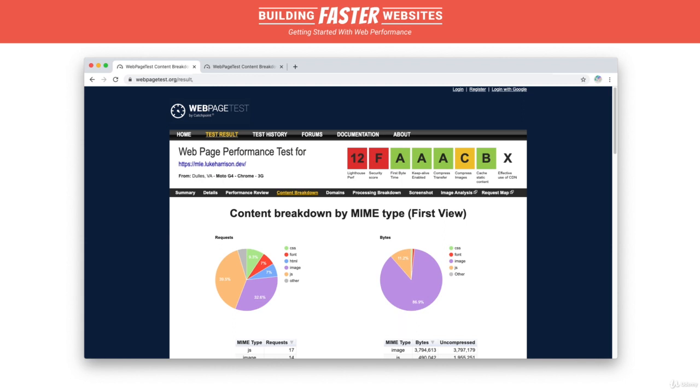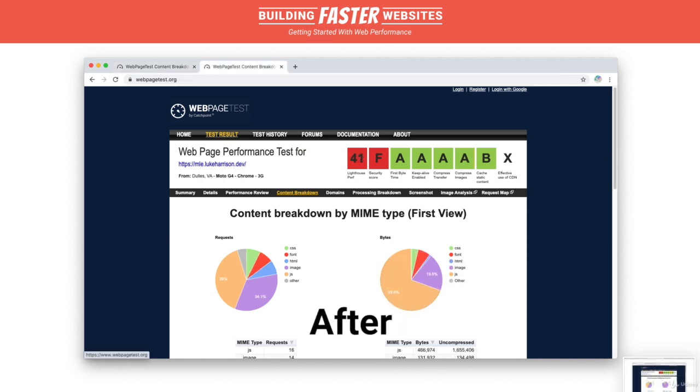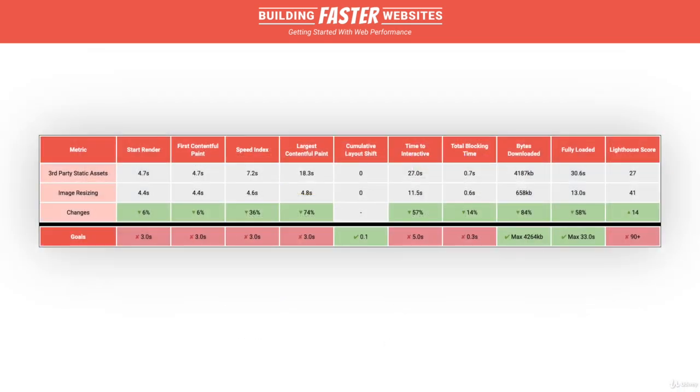Whilst images still roughly account for the same amount of requests, now they only are responsible for 20% of downloaded bytes. Before that same figure was 87%. Brilliant! Google Lighthouse seems to agree as well. Our performance score has risen by 14 points.